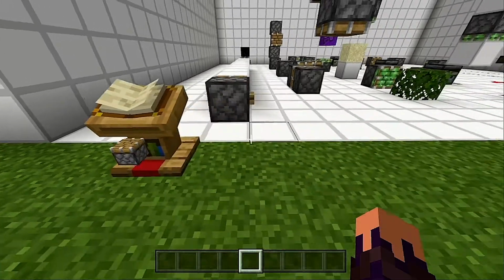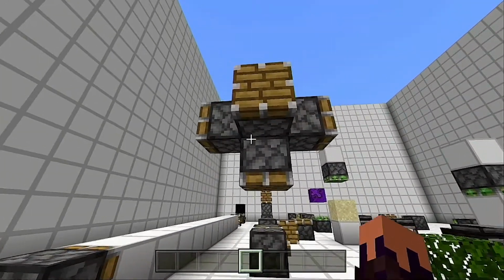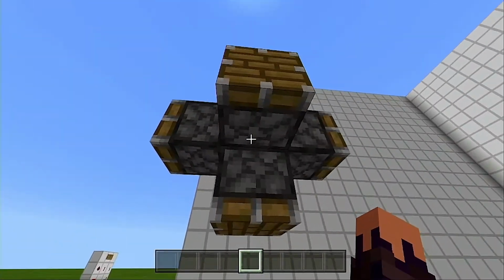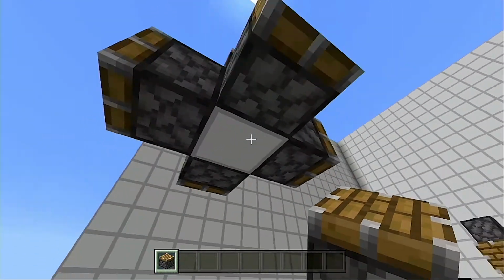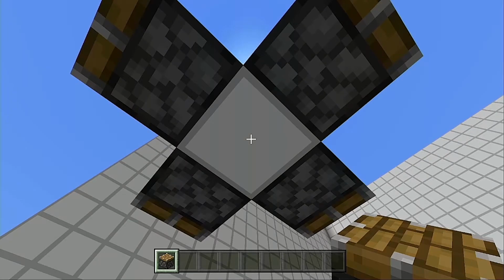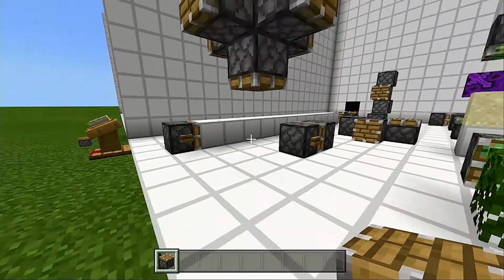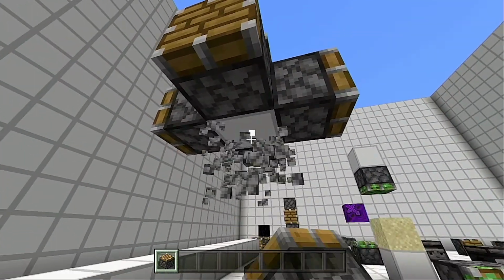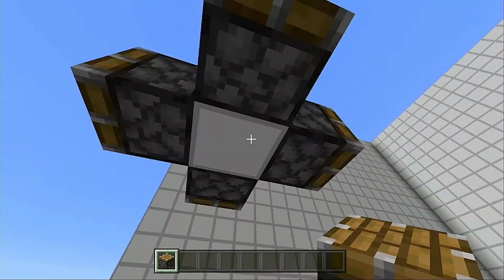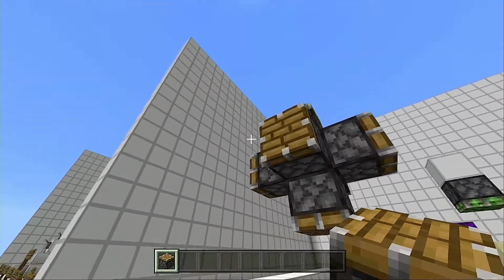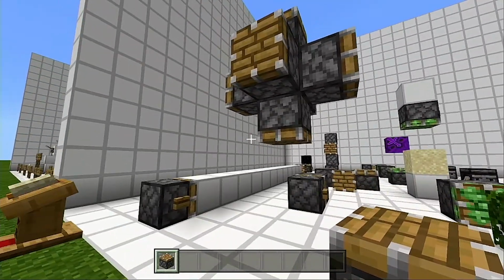So if we take a look here, just for starters, we can see that it is in fact placeable on all 6 sides. Mind you, it does not have to point in the same direction that the block is facing. You can have it here or here, any direction you want. You just need to align your blocks properly to get it set up like so.